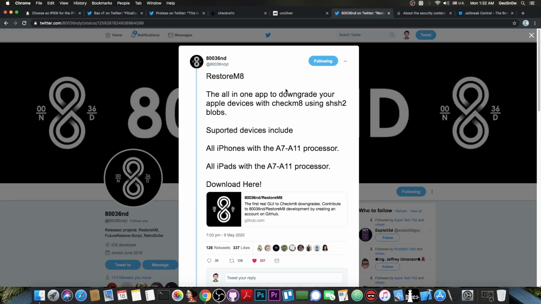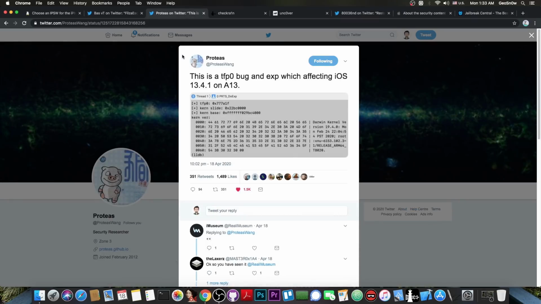But yeah, that's our recap. That's currently what's going on in the jailbreak community. We do have a TFP0 kernel exploit available, but it's not released for the moment. It's actually so powerful that it would allow us to create a jailbreak right away, but we still need to wait for it to be released.